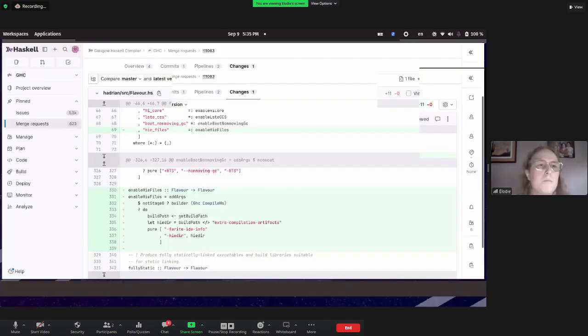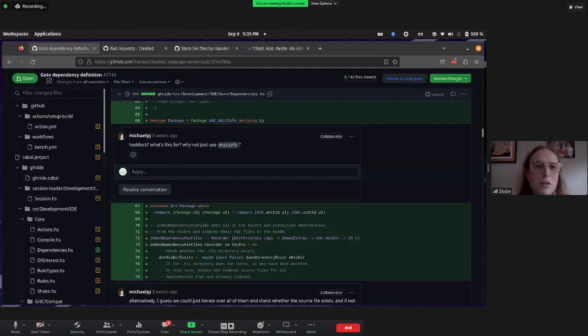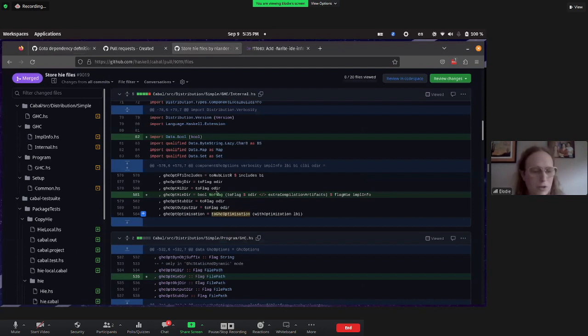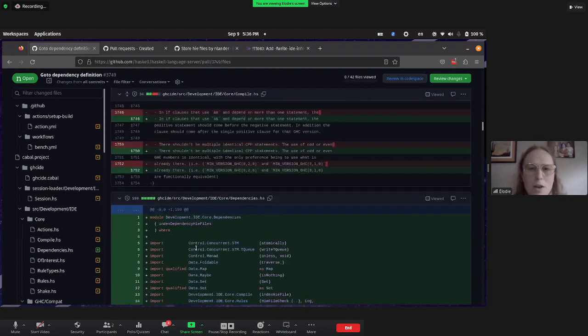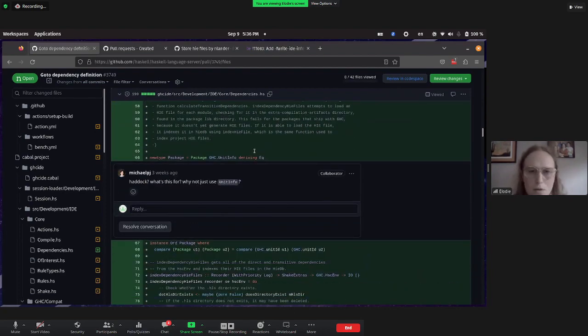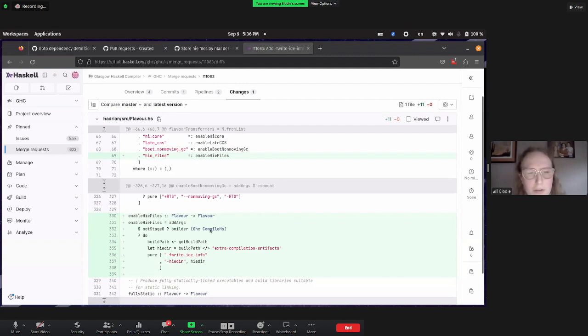So the cabal pull request was merged a couple months ago. Still working on getting the Haskell language server PR merged. I'm expecting that will happen in the next couple of weeks. And same thing with the GHC patch. So I think that's about it. Does anyone have any questions?